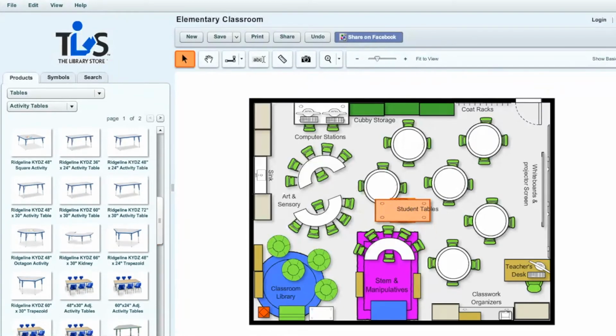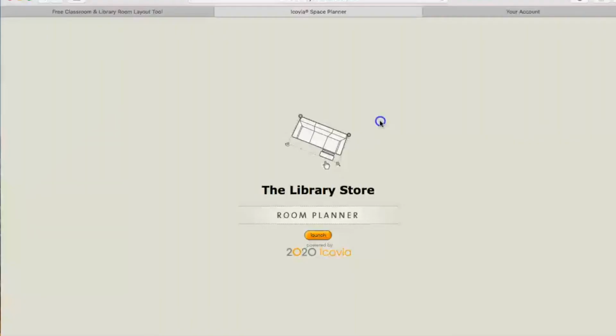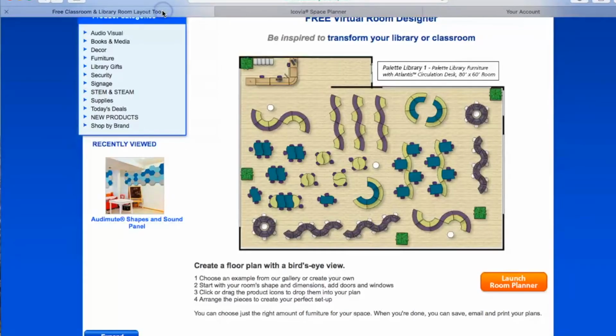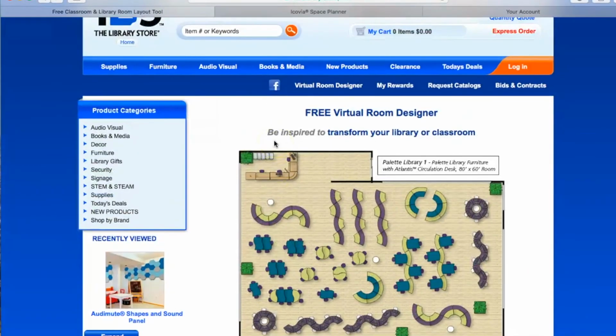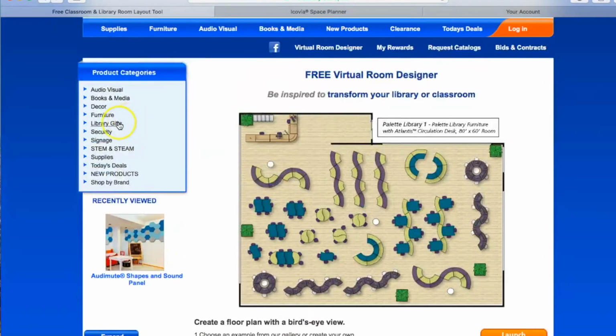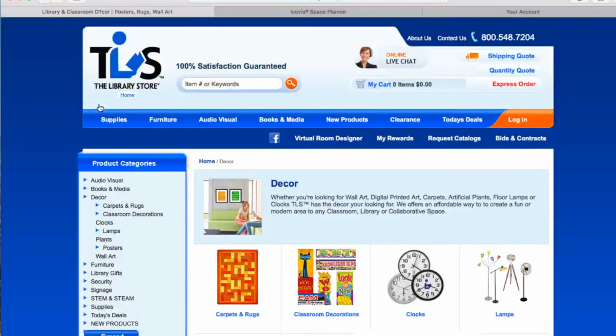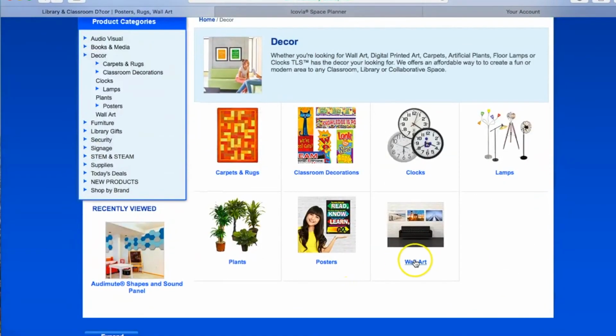So let's go back to the website. This website, like I said, is a store as well. So if you would like to purchase these acoustic tiles, it would be so beneficial to your room.